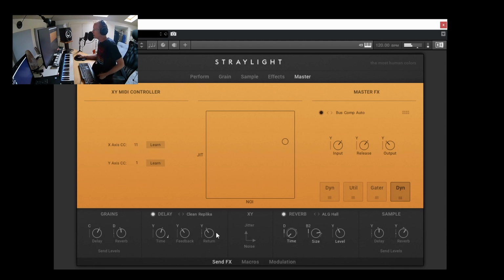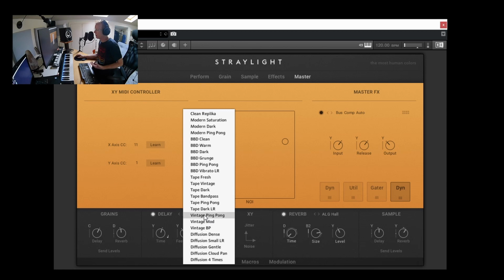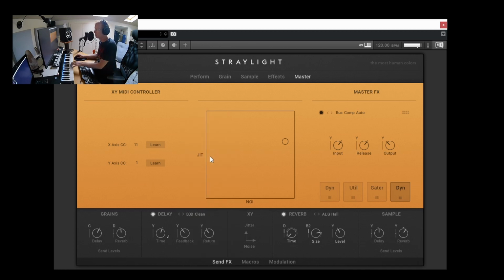And then we have the actual effects themselves. So we have a delay, and we can select different types of delays. And reverbs. Again, select different types of reverbs. And again, we have the XY. So the XY pad appears in different places, and we can see exactly what is set right now. So that's the sound effect.